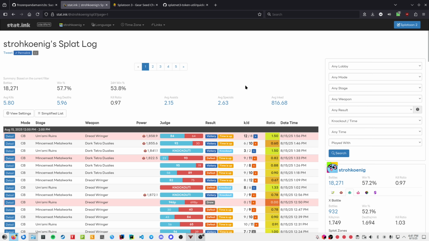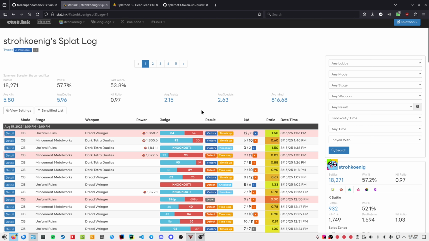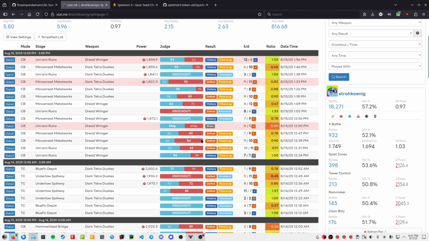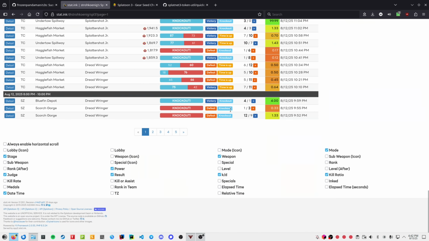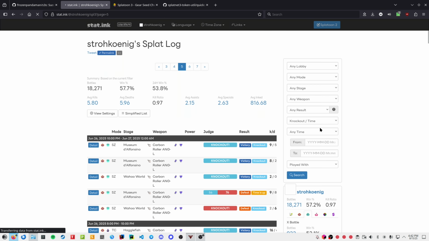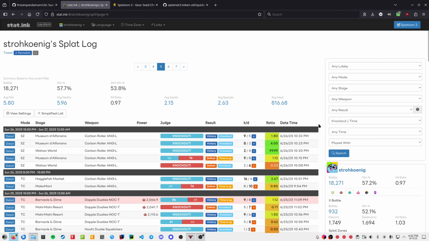Now in stat.ink, these battles don't really look different than how they appear in the app. However, stat.ink never deletes your battles. So I can scroll down here and go on page 5, and that's like, I don't know, 400 battles ago. But in the app, only the recent 50 battles will be kept.